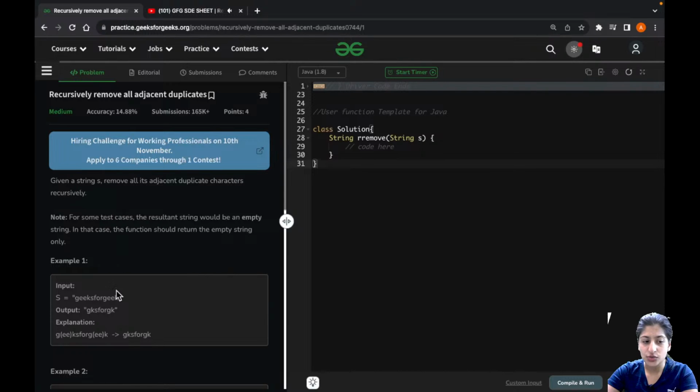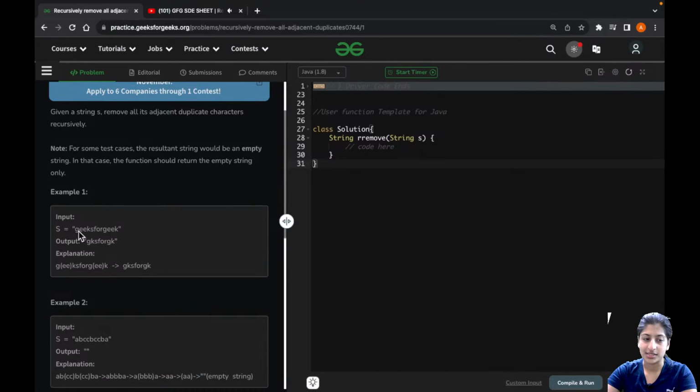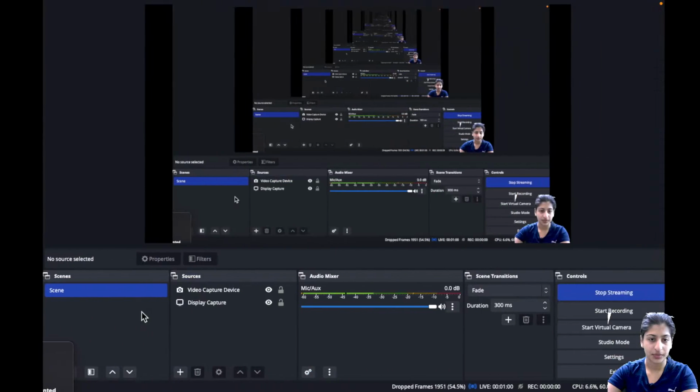You are given a string s, remove all its adjacent duplicate characters recursively. So let's try to understand this. The test case, I would say, wouldn't be sufficient for you to understand the question. Let me take both the examples. The other one is ABC. So let me take this. Geeks for geek.